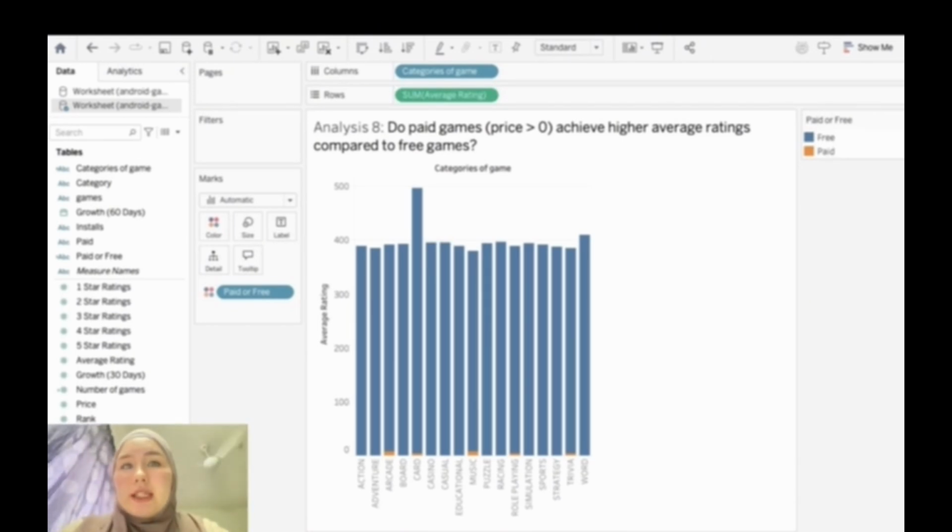In the bar chart, we can clearly see that the blue, which is the free games, have higher ratings compared to the paid games. So we can see that the customers prefer something that is free, and they don't want to choose the paid type of games. That is all from me.